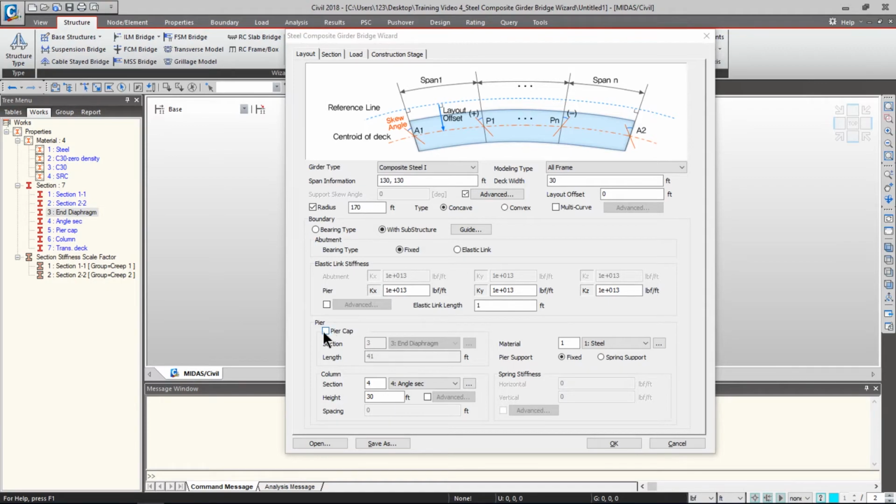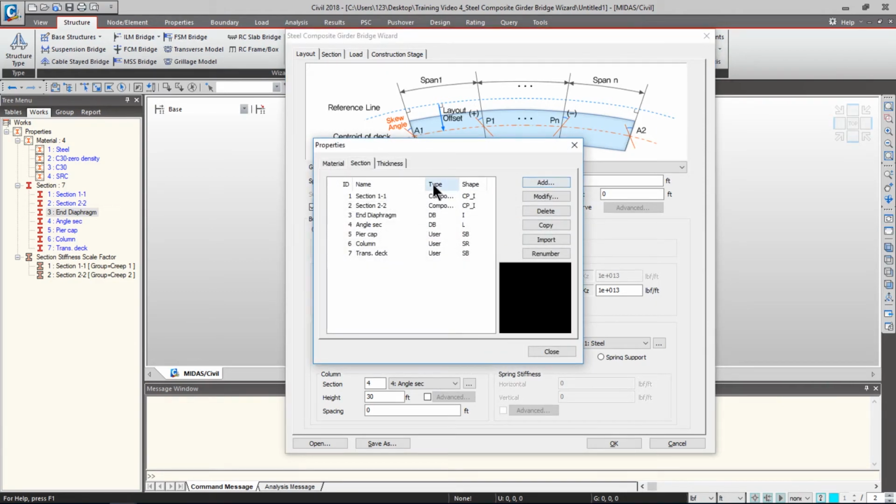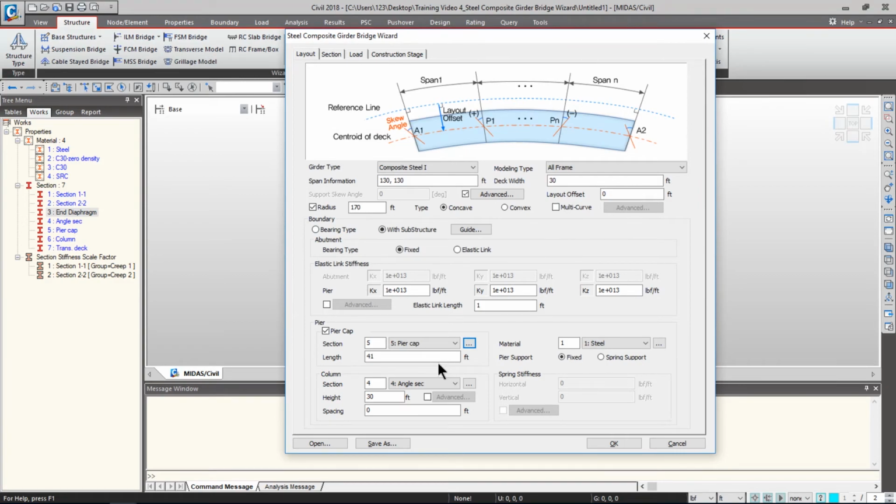Then click the checkbox to include pier cap in our bridge model. Section will be pier cap, so select section number 5, pier cap. You can see our sections from the drop-down menu because we already imported those sections from the past project. If you forgot to register some sections, then you can always do that within the Wizard platform by clicking this dot dot dot button. The length of the pier cap will be 40 feet.